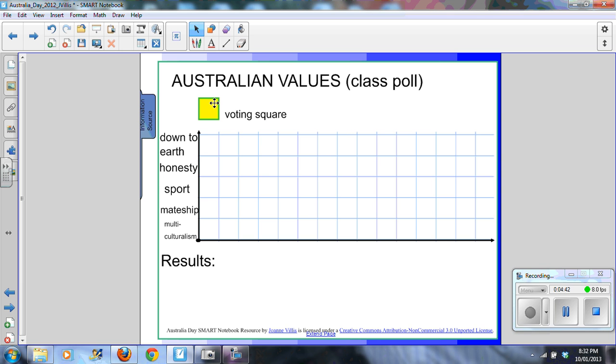This square has been infinitely cloned. So as students vote, they can drag their vote down to form a graph. As a class, you can interpret these results. You can write the results here, and you can also select the dual page to compare to the national survey.